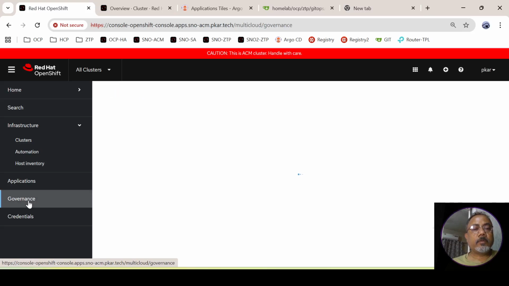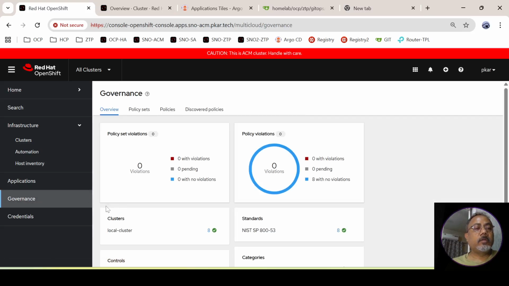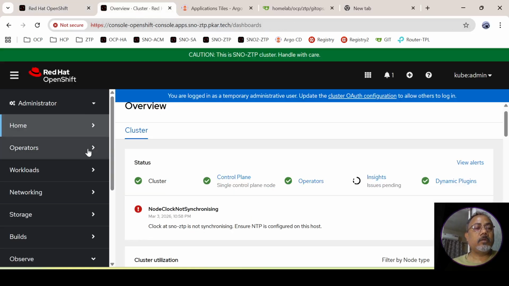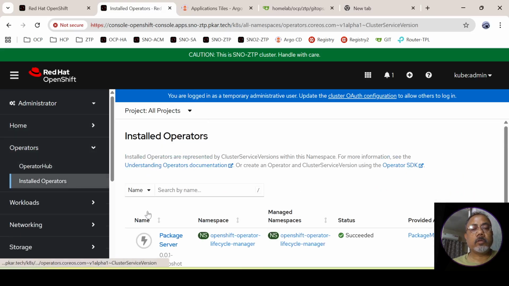Next step, we are going to set up governance. The rest of the part will be completed then. You can see only one operator is installed so far. Now we are going to install the next couple of things.